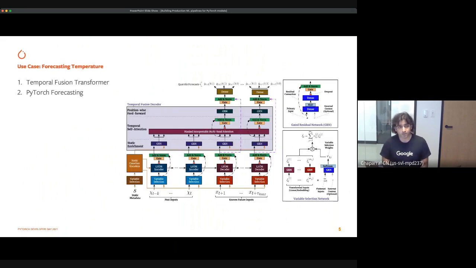Next slide, please. So here's the problem setup. We are using a temporal fusion transformer implementation using PyTorch Forecasting. This talk will not focus on the model architecture itself, but rather on this temperature forecasting problem implementation that we have done using the PyTorch Forecasting library. The data set we have used is the weather data set provided by the Max Planck Institute. Next slide, please.